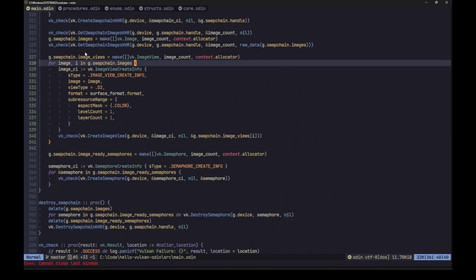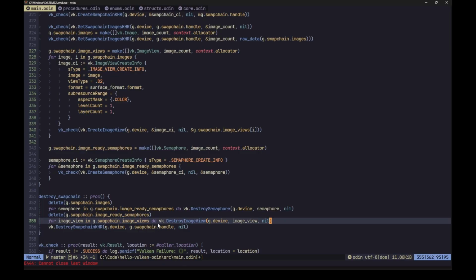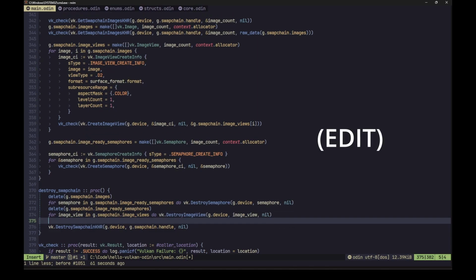Now we do not destroy the images explicitly because those are owned by the swap chain, but the image views are something that we create explicitly, and we of course need to destroy them specifically as well. So let's add some destruction here. And the destruction is of course very simple, right? For every image view in swap chain image views, we just invoke destroy image view, the device, the image view, and the allocators. And I almost forgot to delete the slice as well, because this is what we're dynamically allocating here, so we also should delete it, right? Just like all the other slices that we have.